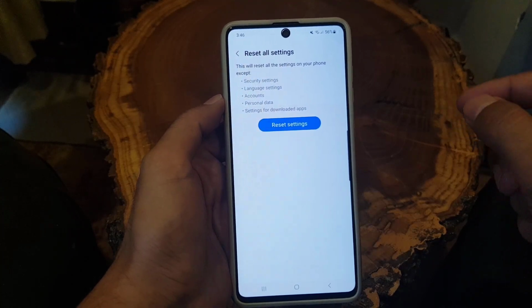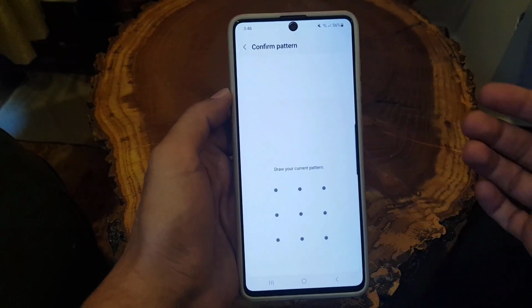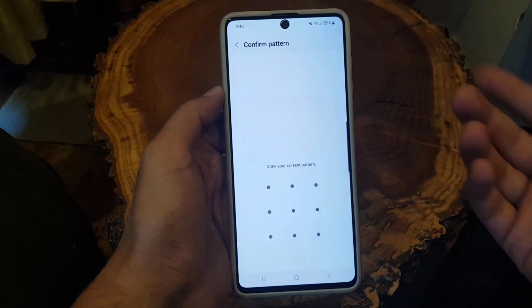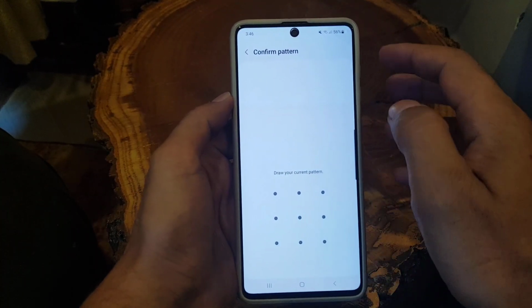You need to just tap on Reset, and then they will ask you to confirm the security on your phone, and that is it. You can reset your Android phone without losing your data.